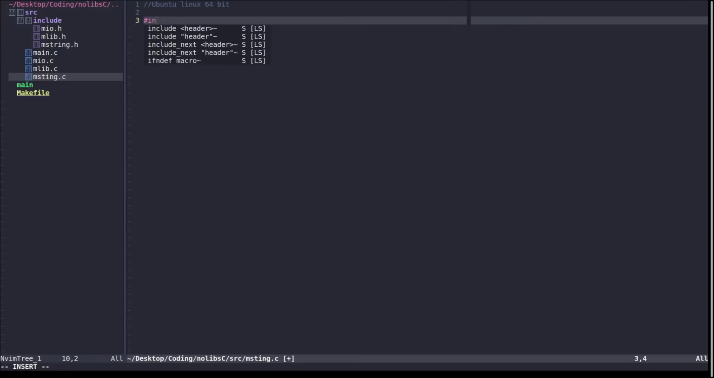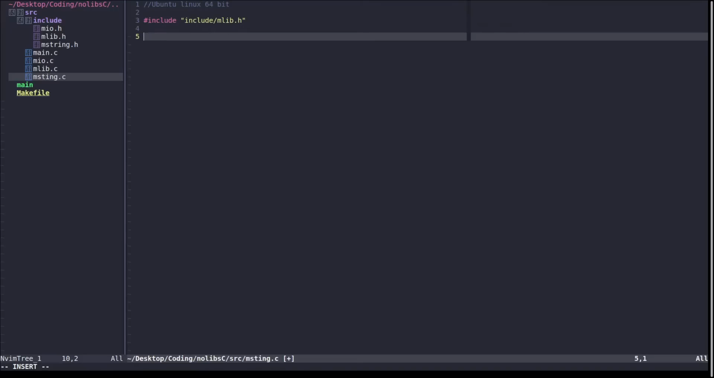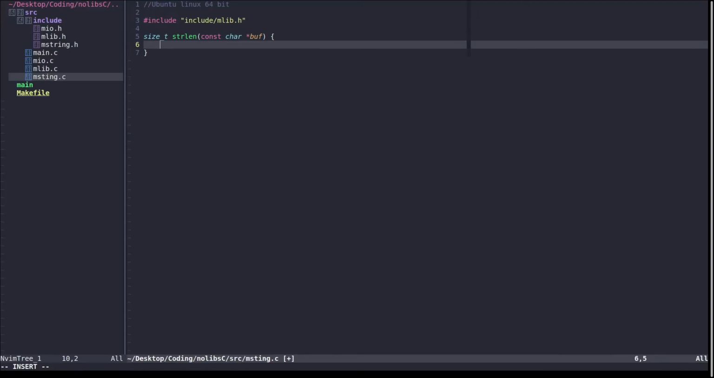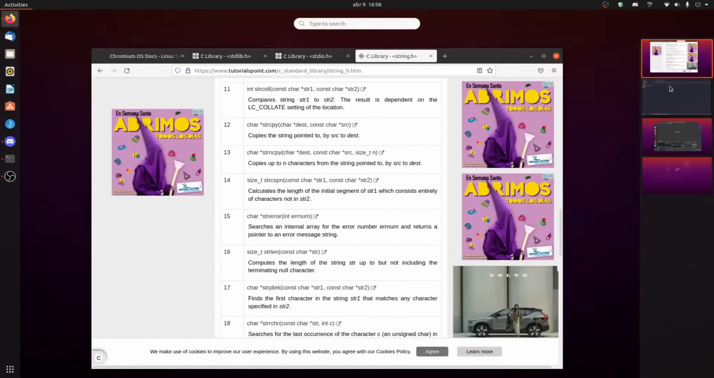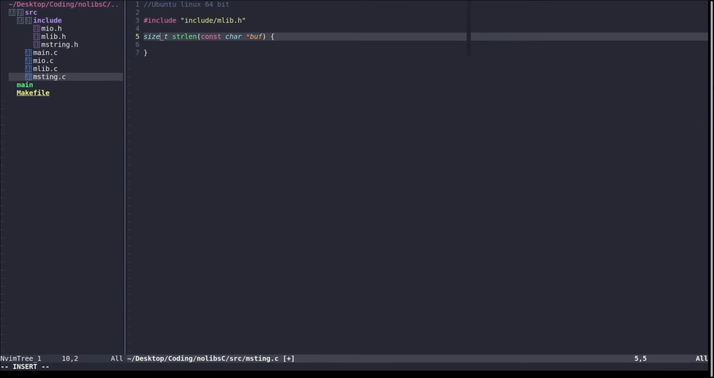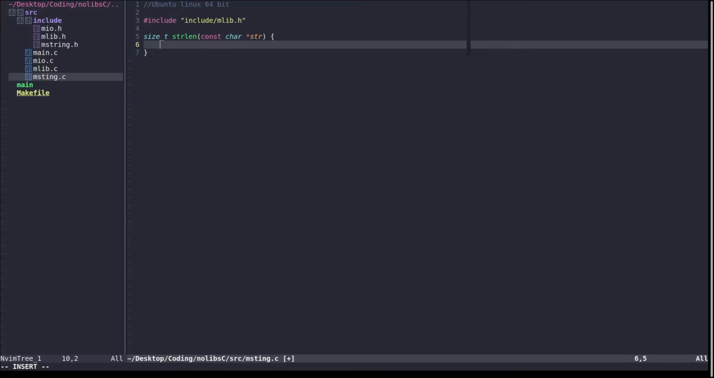So then we're gonna hashtag include slash mlib. We're gonna have to include mlib because we're gonna reference size t. So then we're gonna say size underscore t strlen, const char pointer buff, I guess, because that's what they always use. So basically, because we have a pointer, it takes str because it's fancier.